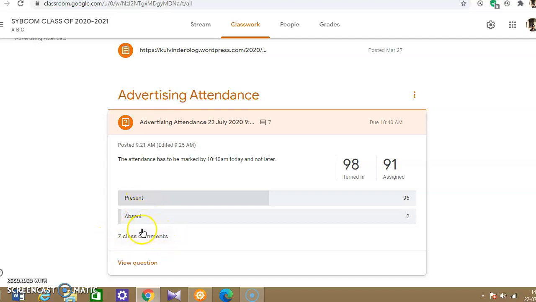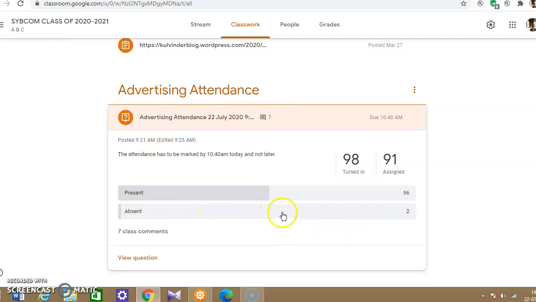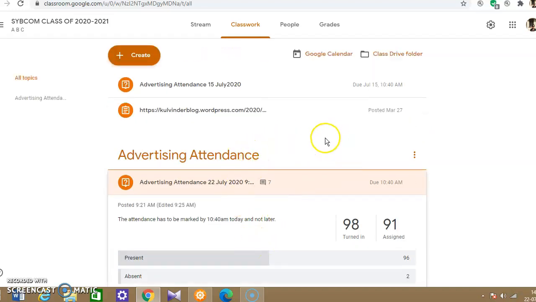There's no need to post any comments until and unless it is very important. You can just mark yourself in these check boxes, tick there and the thing is done. That is how attendance has to be marked.